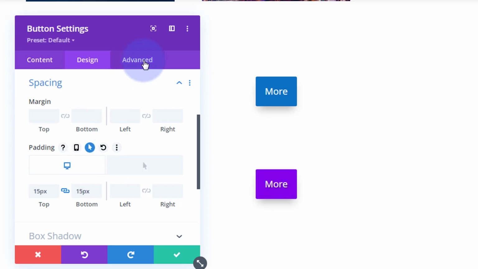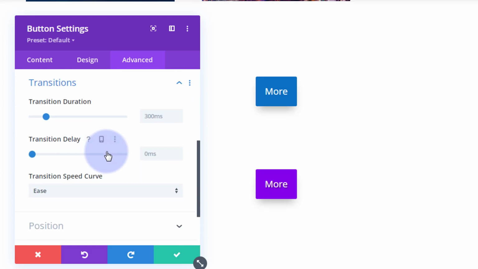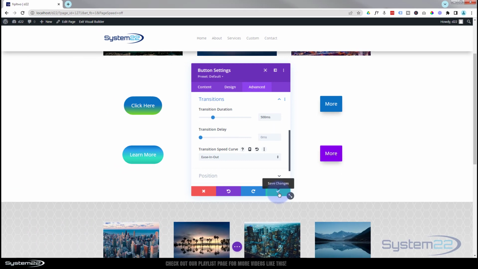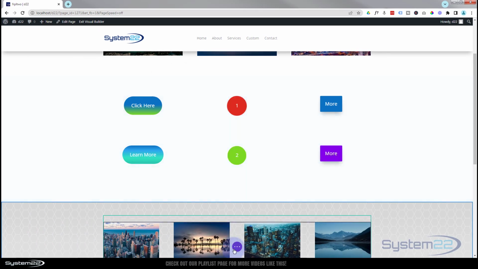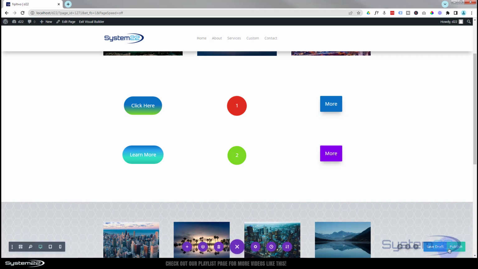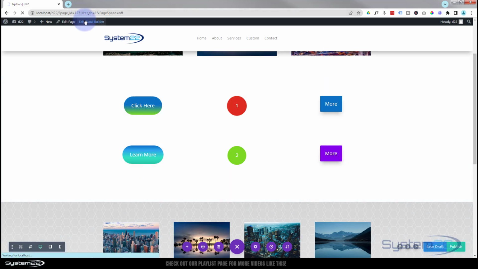And let's give it maybe half a second to do that in. Again, over to advanced, down to transitions. And let's say 500 milliseconds, half a second. And again, I'm going to use the ease in, ease out. That's pretty much it for that button. So let's save our changes now. We'll go down to the little purple button at the bottom. Save draft or publish if you're ready. Let's exit the Visual Builder.